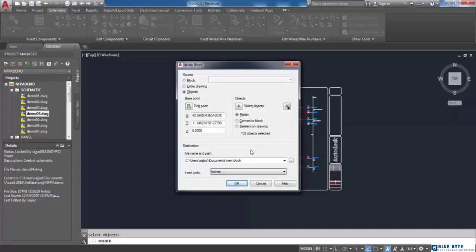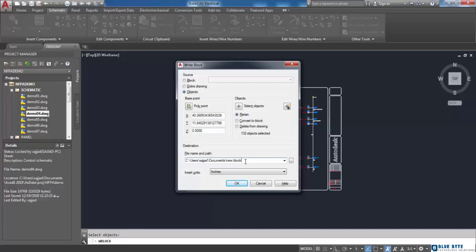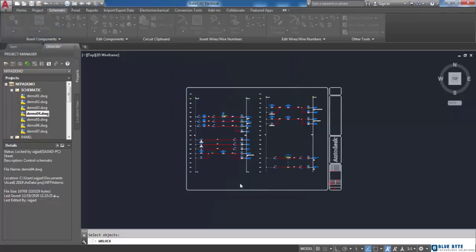Then to save this circuit block, you have to specify the name and the location in the file name and path edit box, which is the destination for saving your new block. Finally, by choosing OK, the selected circuit will be saved.